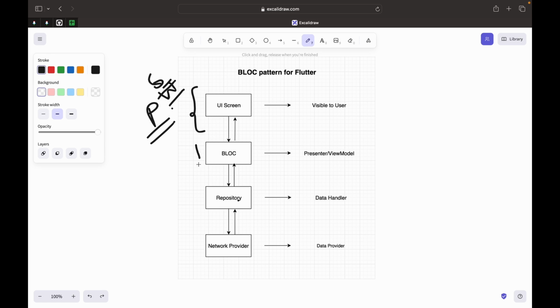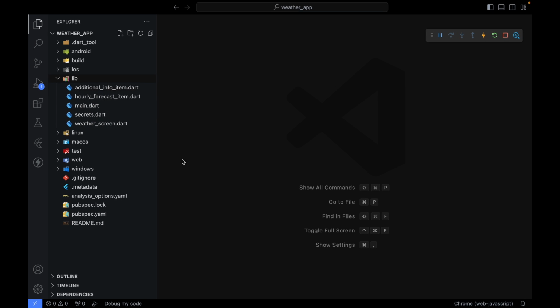Then we have the BLoC layer, which we can just call as a BLoC layer. And the third layer that we have is the data layer. Data layer contains everything related to data, because network provider provides their data from an external API to us, and repository modifies that data, handles that data, and gives it to the BLoC. So both of them fall in the data category. So let's create those folders. The first folder that I have is presentation.